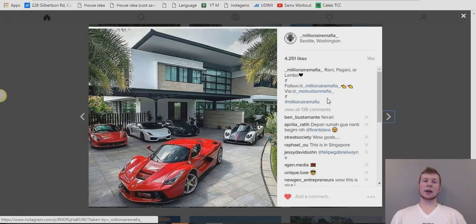You could either tag them in the actual photo or you could tag them in the caption. Here's the reason that you want to do that. When you get engagement from high authority accounts in your niche, you make that post and all of a sudden that person sees that they have been tagged.